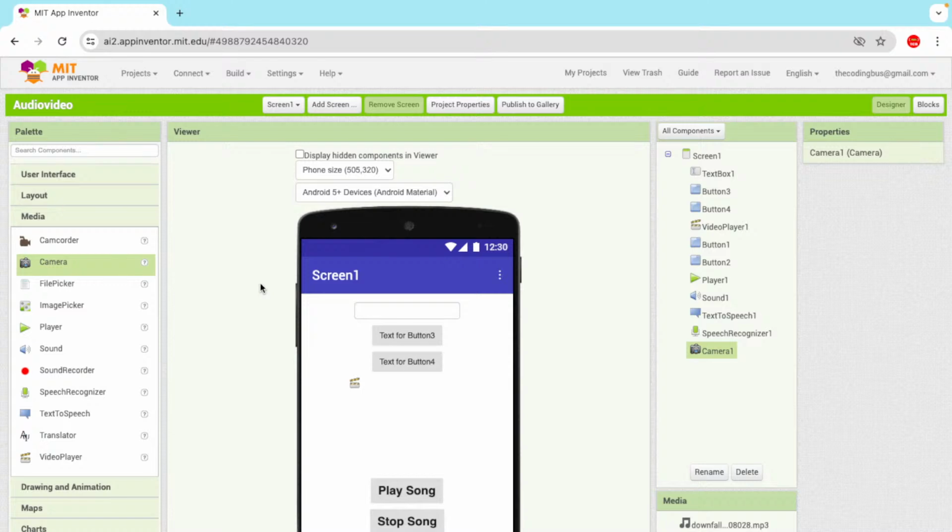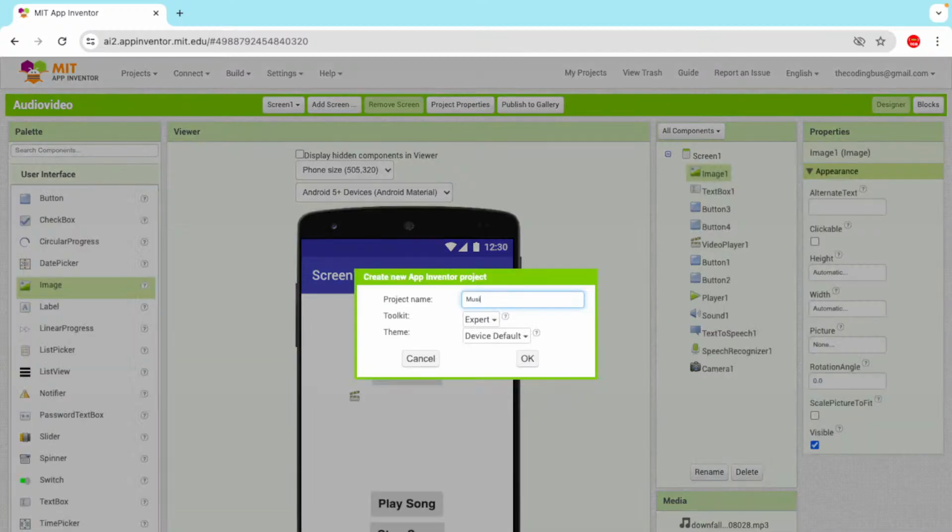And yeah, let's build a music player. Now how can we create a music player app? It's really very easy. Let's click on start new project and say here music player app, and okay. Now let's build that app.